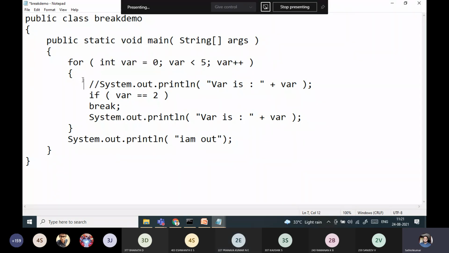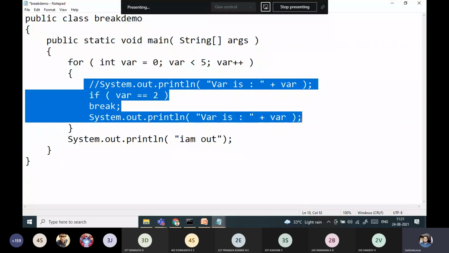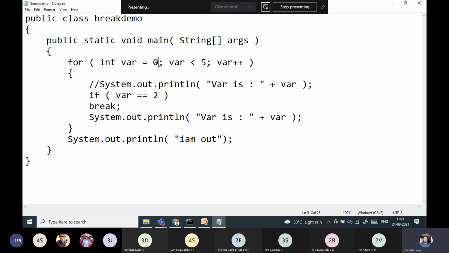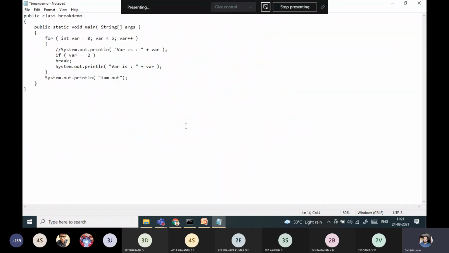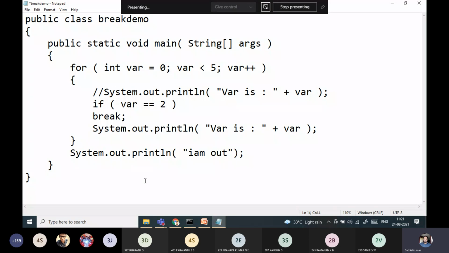How many times does the body of the for loop execute? 5 times it is going to execute because it is 5. It starts with 0, and then it goes to 1, and then 2, 3, 4. It will not come to 5 because it is not equal to 5. Suppose if you had given the statement like this, less than or equal to 5, then 5 will be printed.